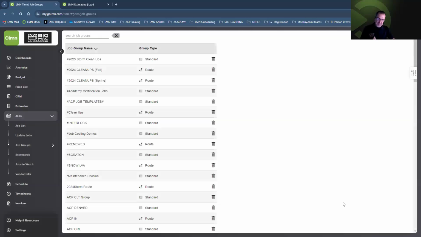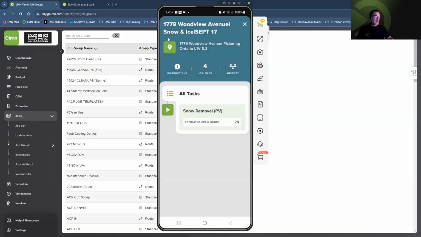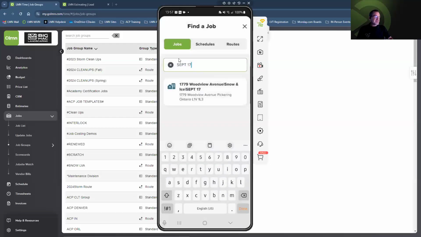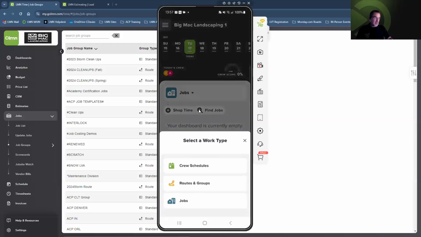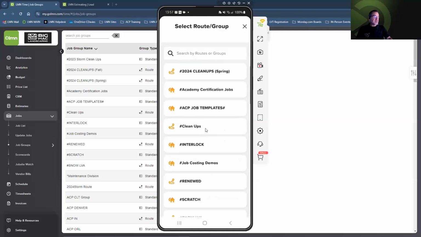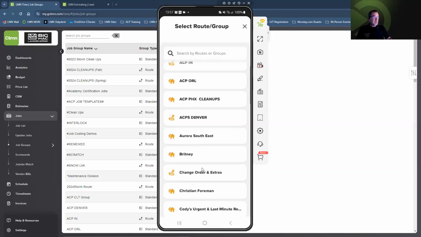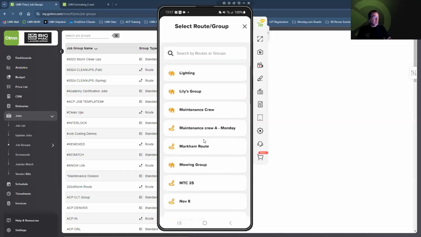Now, because we've done it this way and because we've optimized that job group, when we're using the LMN Crew Mobile App and looking for our jobs, we don't necessarily need to go and look for a job. What we can do in the Crew app now is go into our routes and just look up snow route number 1. So again, I'm just going to scroll down here till I find snow route number 1.